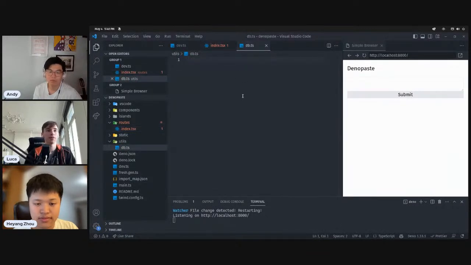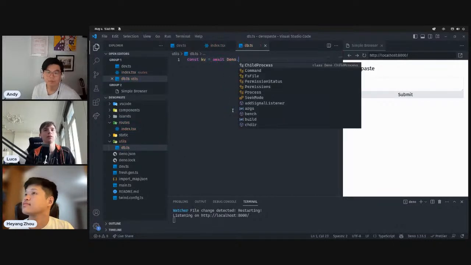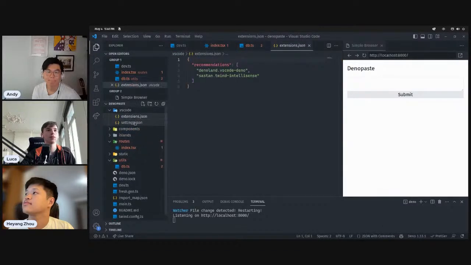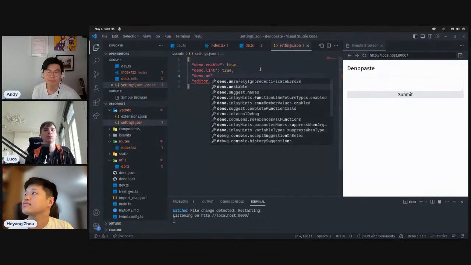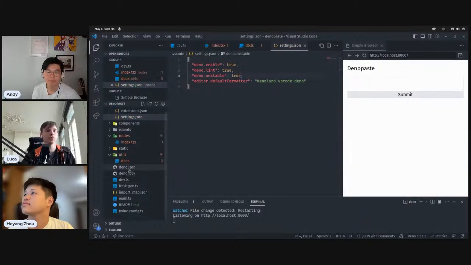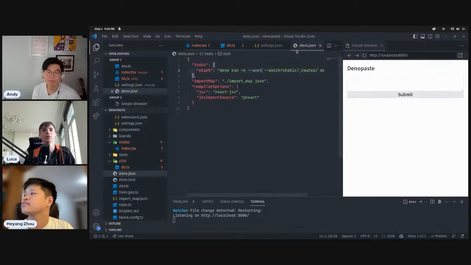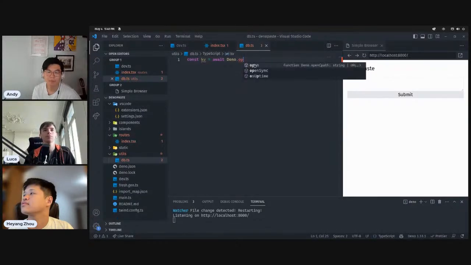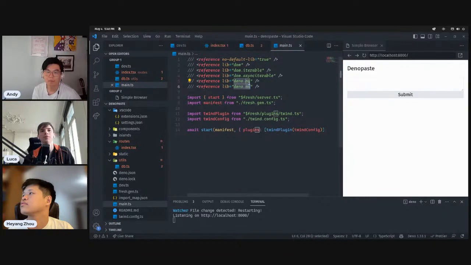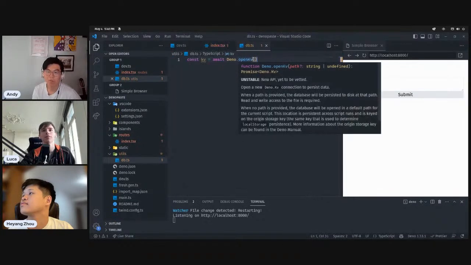Okay, so let's implement the methods we need for saving and retrieving from the database. So first, let's set up a Deno.kv. Let me enable Deno.unstable so we get the right type completions. Need to do this here also. Deno.openKv. Is this going to work? Oh, I think we need to include the unstable flag. Yes, okay, there we go.